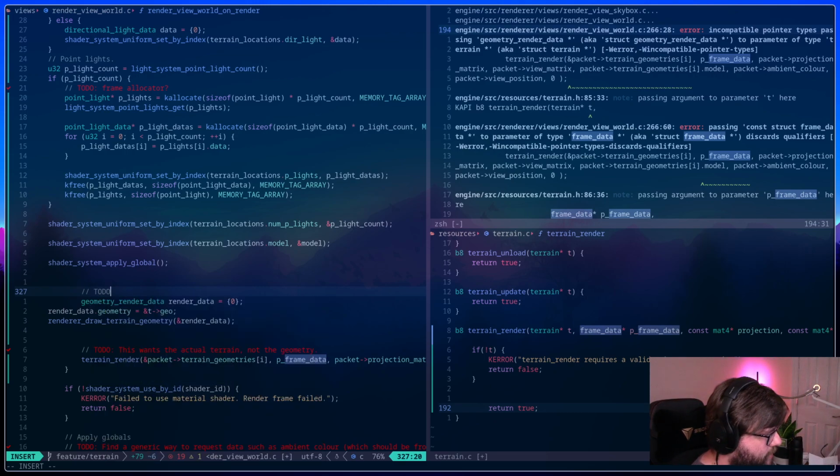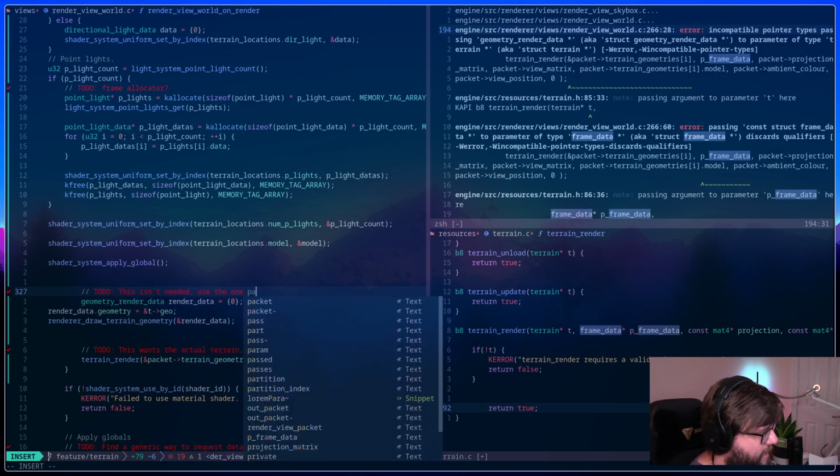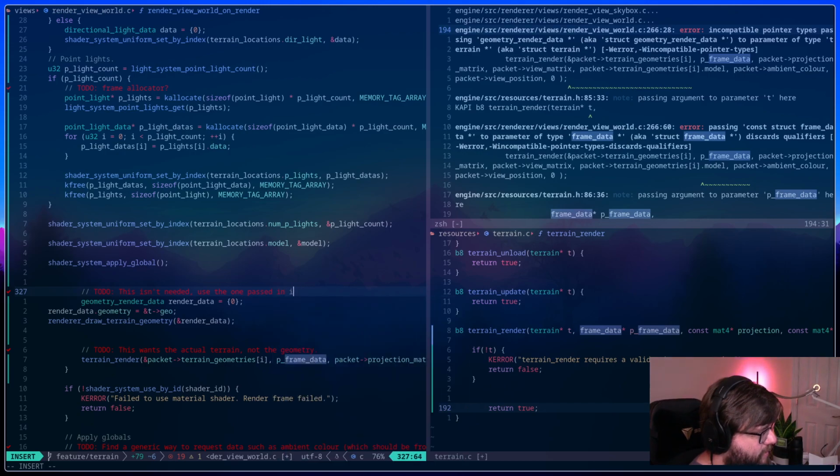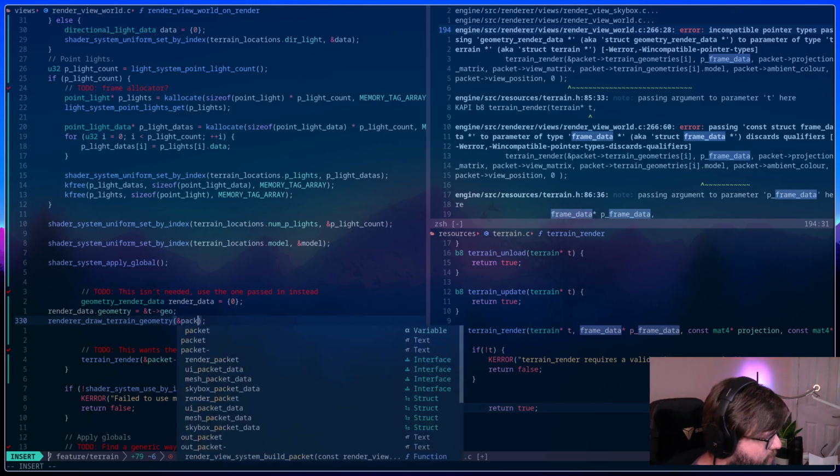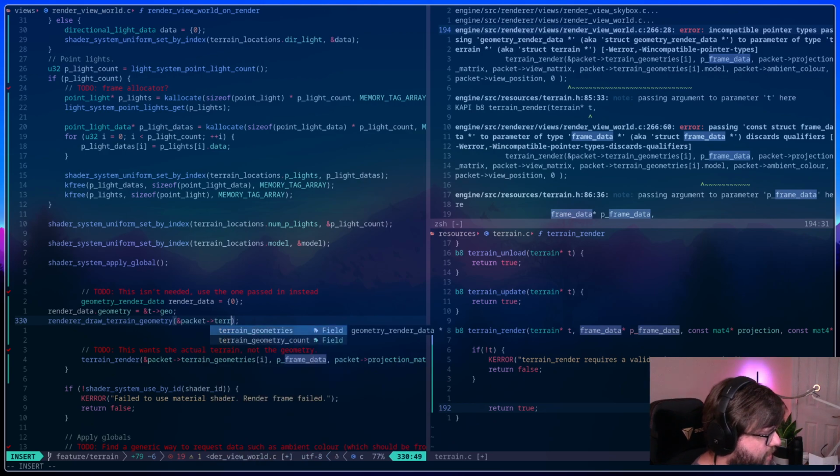To do: this isn't needed. Use the one passed in instead. Actually, I might be able to just do that now. So that's actually going to be packet terrain geometry sub I, the address of that. That's actually fine.